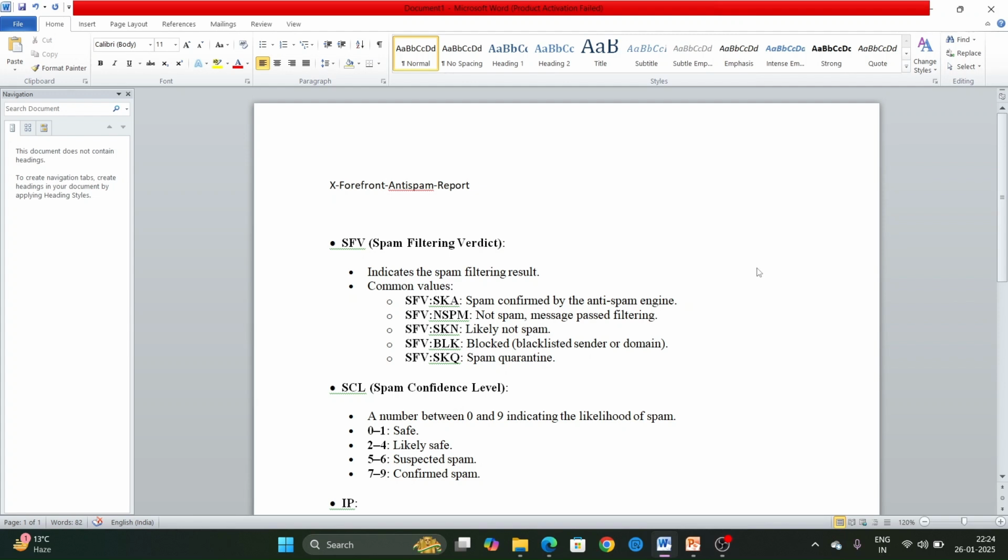So next we will discuss what happened to an email, and we can check that by the message header. For the full configuration of the message header and how it is used, we will cover this in our next video. There is a forefront anti-spam report which you can find in a message header. In that, these values will be included within an email header. So you will find SFV, spam filtering verdict. It will give you the spam label, whether the email has been marked as spam or it is not spam.